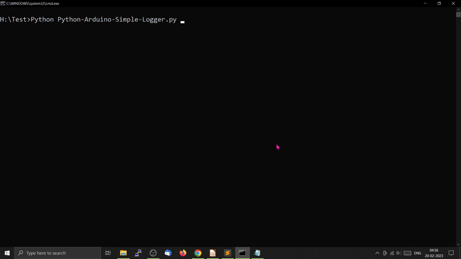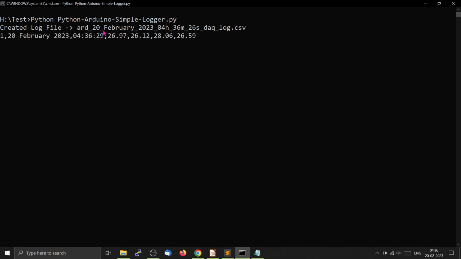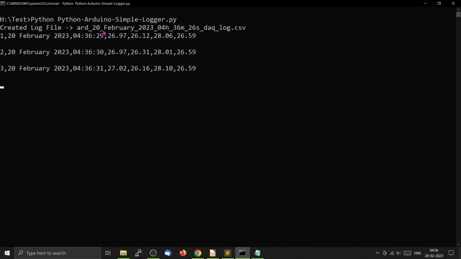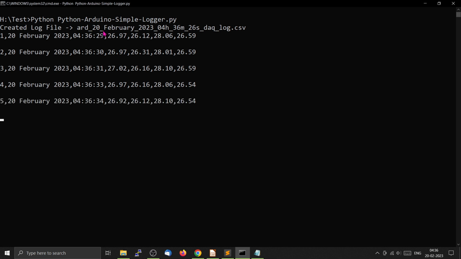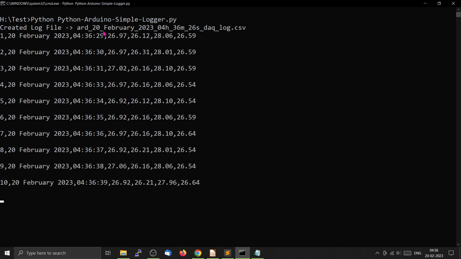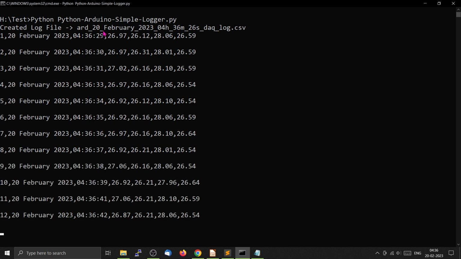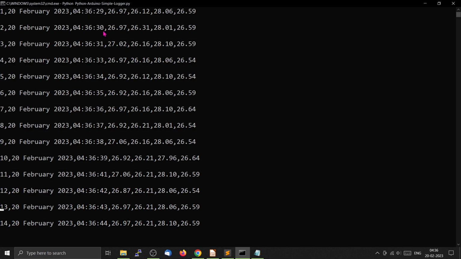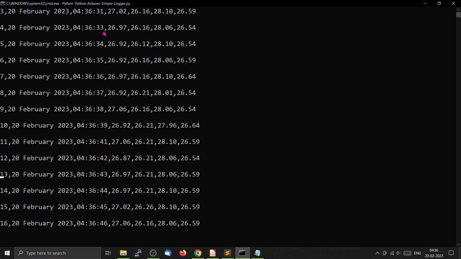Now if I enter this program, it will start the logging system. It will create a file name using the current date and time, then it will start the logging process. Now you can terminate the logging process by pressing Ctrl C.